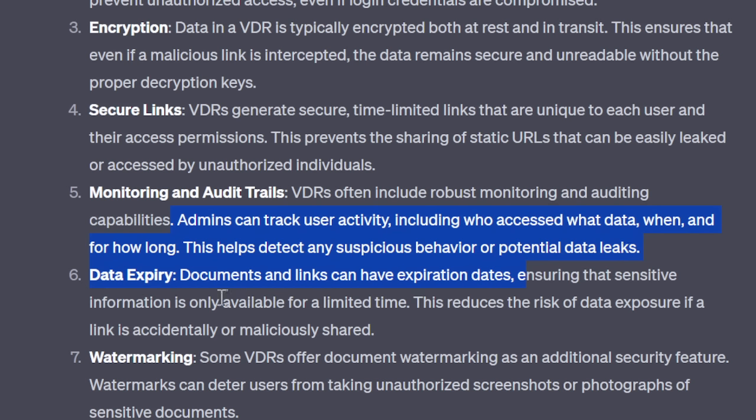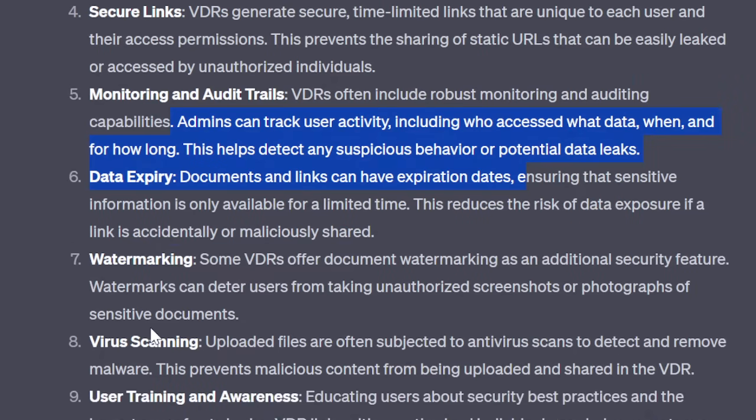Data expiry: documents and links can have expiration dates, ensuring that sensitive information is only available for a limited time. This reduces the risk of data exposure if a link is accidentally or maliciously shared.